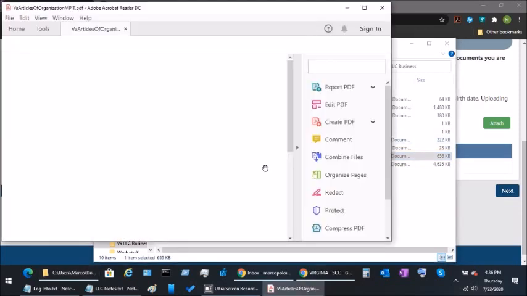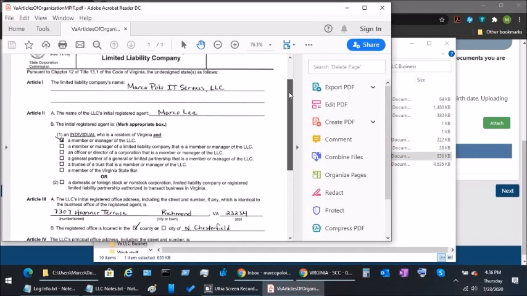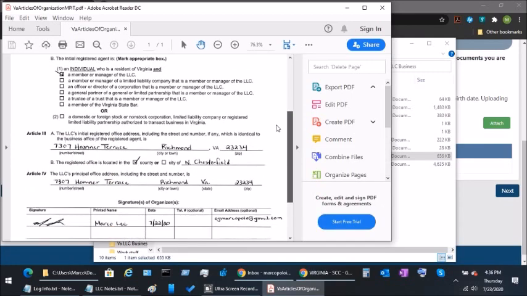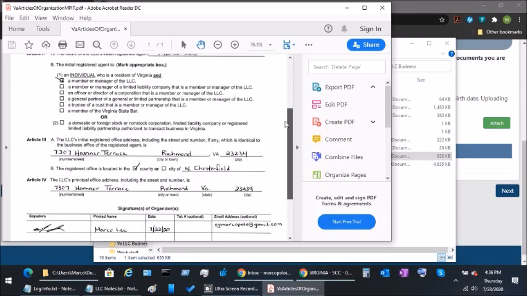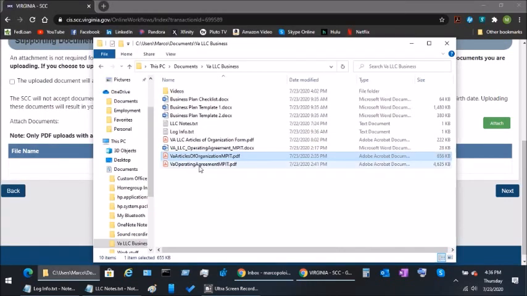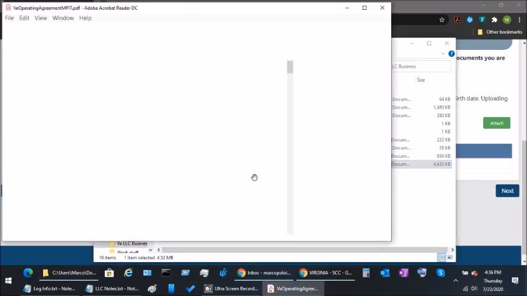You want to make sure that you have this form filled out and signed by you, with the same information that is in your application. The second document you need is an operating agreement.